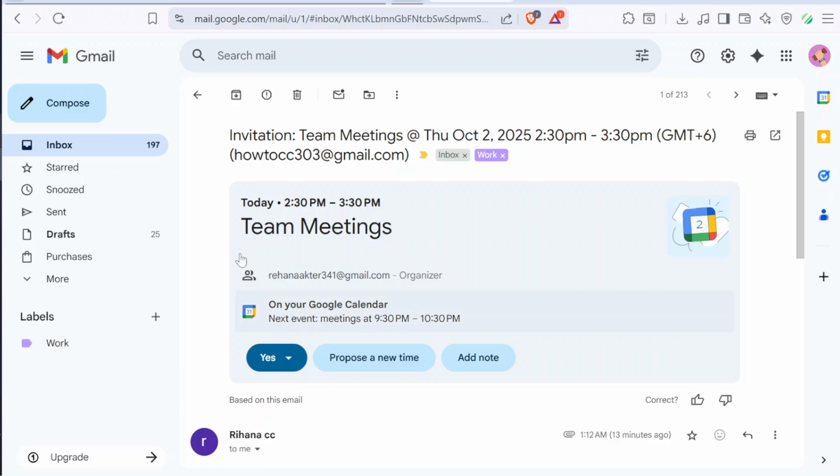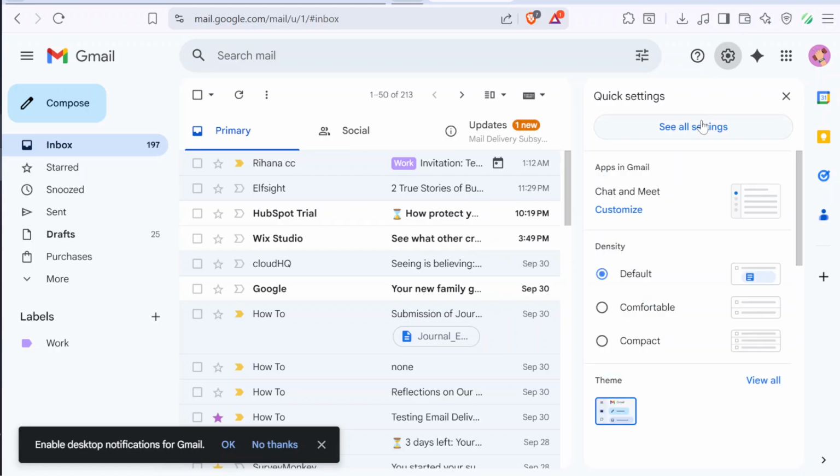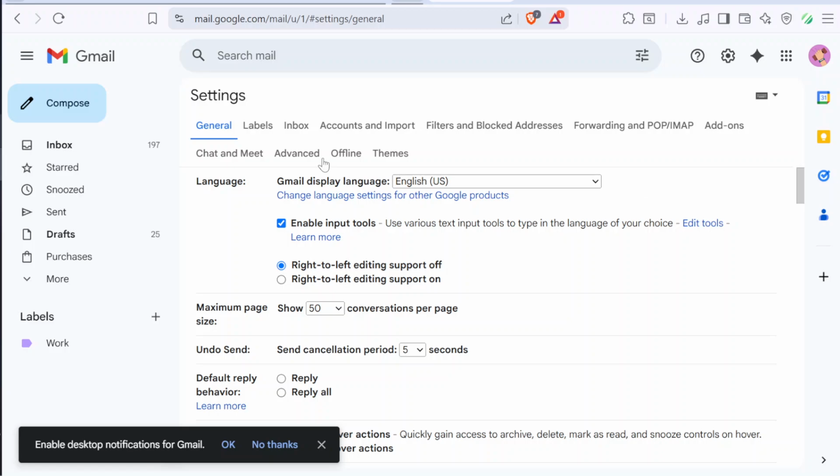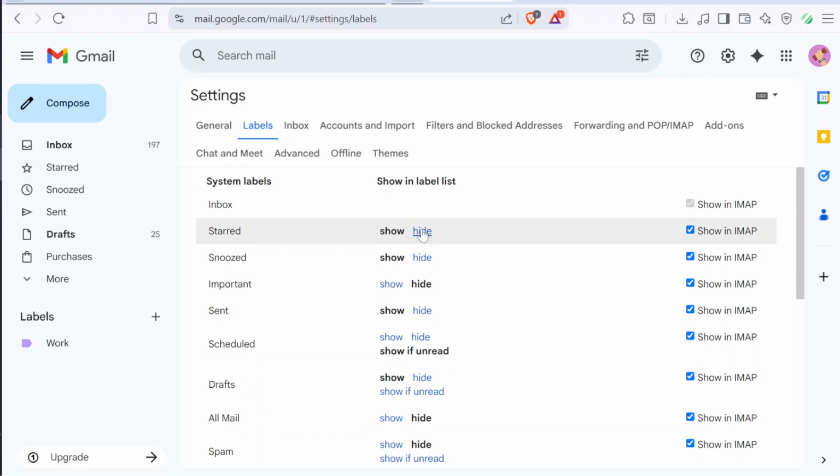Finally, to manage all your labels, go to Settings by clicking the gear icon in the top right corner, select See All Settings, and navigate to the Labels tab. Here you can hide labels, show them, or delete labels you no longer need.